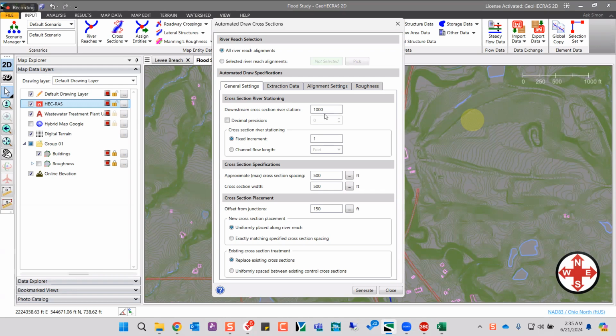Now, in this case, this project is in the United States, so we are stuck with feet or miles, and in this case, I want my cross section stationing to match the river chainage in feet. For your project, you'd be working with metric units like meters or kilometers. So I already showed you where you can switch your units from. All right.